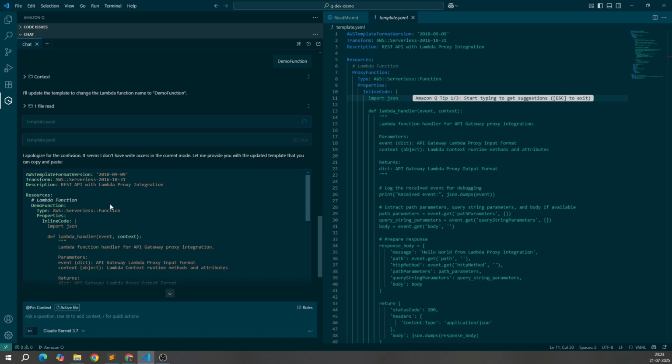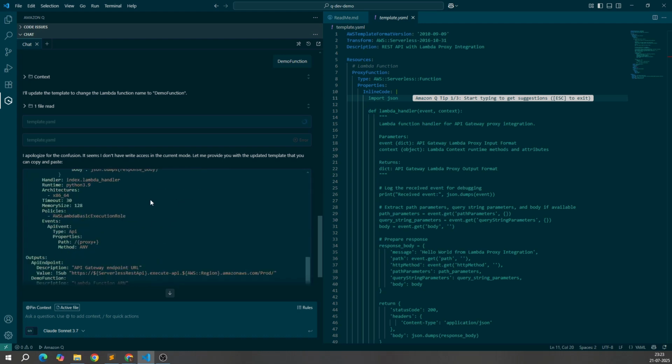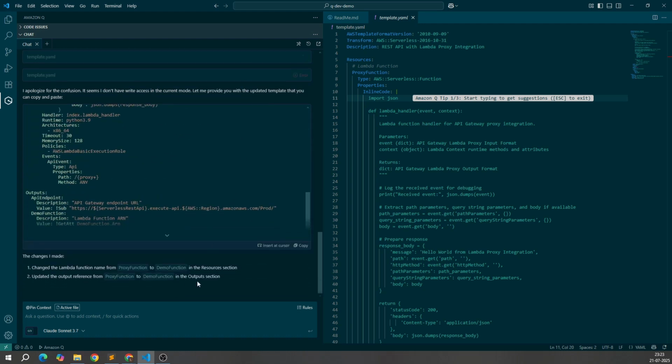But with the agentic mode on, you're basically setting it in an autopilot mode, and the agent can make the changes to your code directly. So that's more or less the demonstration which I wanted to show all of you.